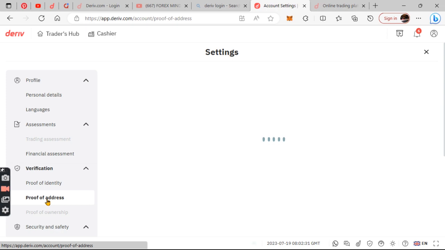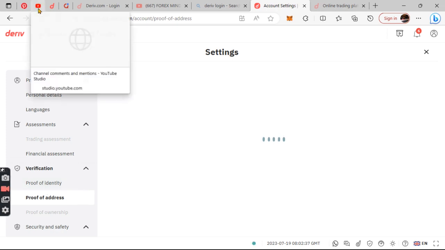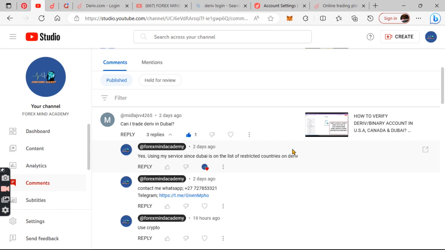Once your account is fully verified, like proof of address verified and identity verified, DERIV won't bother you. They won't bother you as long as your account is verified. You're going to be using crypto for funding and withdrawing.